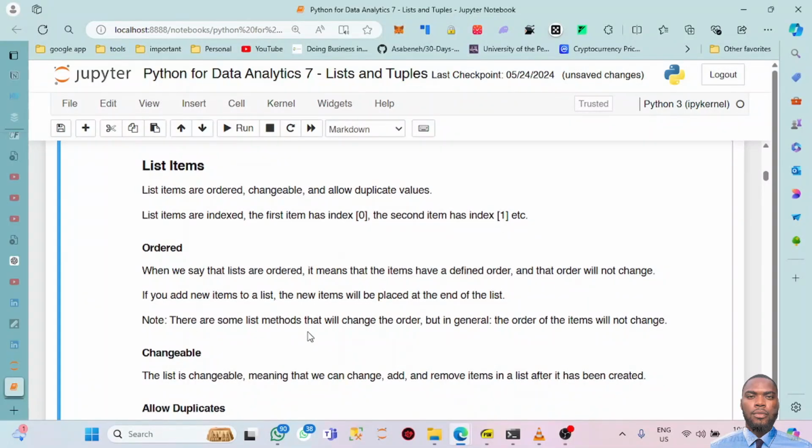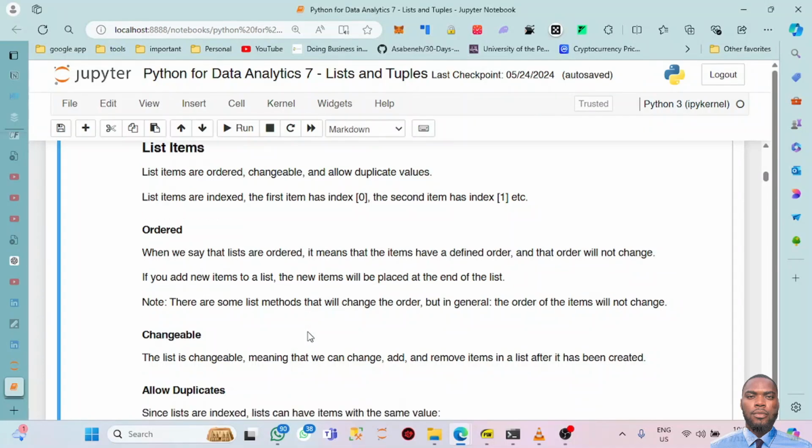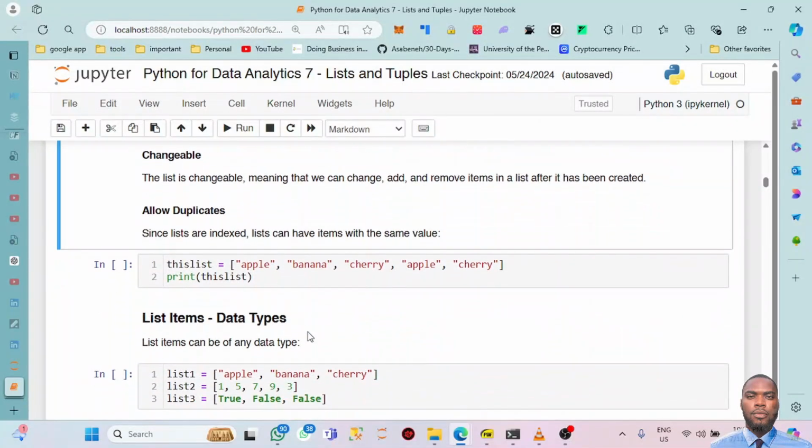So the beauty of a list is that it is not just ordered, it is not just changeable, and it does not just allow duplicates, but we can actually move around our list and find out how each of these items in our list can be changed or moved around or deleted completely. So let's go over and start manipulating our list a bit.